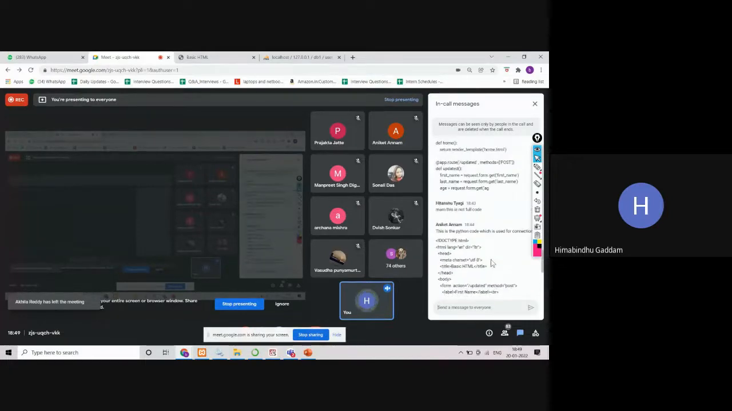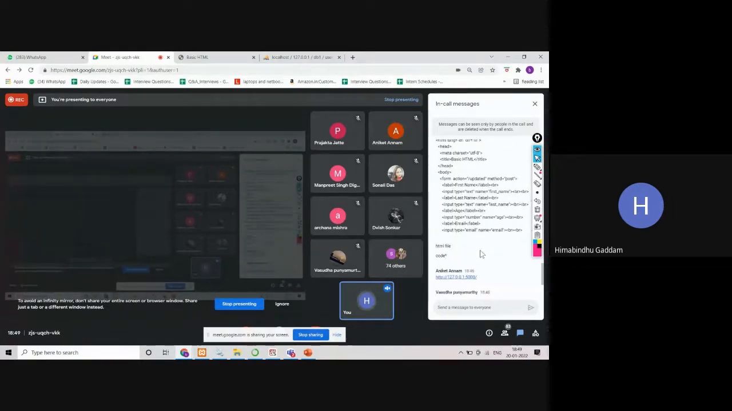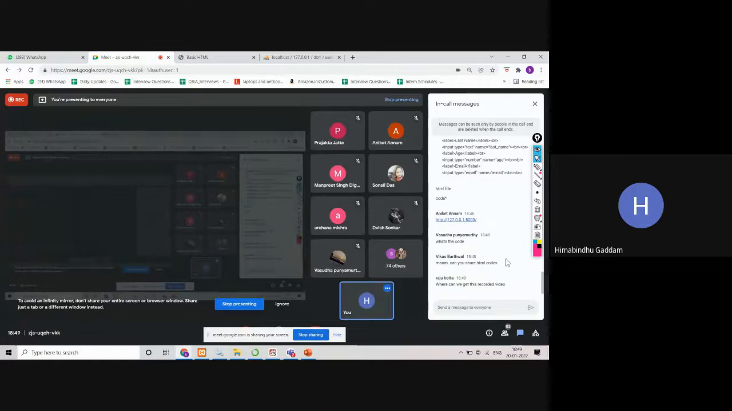The HTML code also is shared. See, look in your chat window. Aniket has shared the HTML code. Just go up in the chat window, you will find it. Python code I shared, Vikas. Aniket shared the HTML code. Both are given in the chat window. Just scroll up and you will find it.